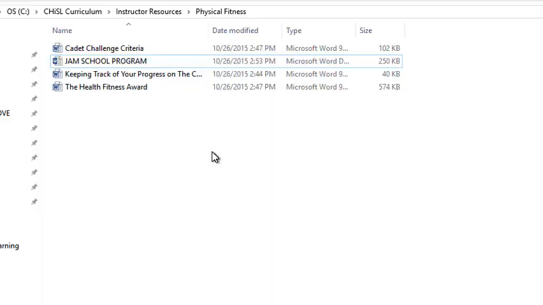So I'm not going to go through all of the different documents in these folders, but again, that's just where to go to find some of the different resources you have. So there are 4 documents in the physical fitness folder.